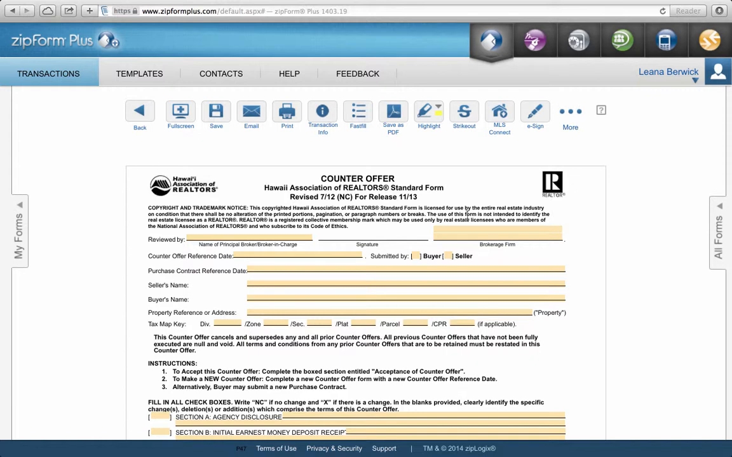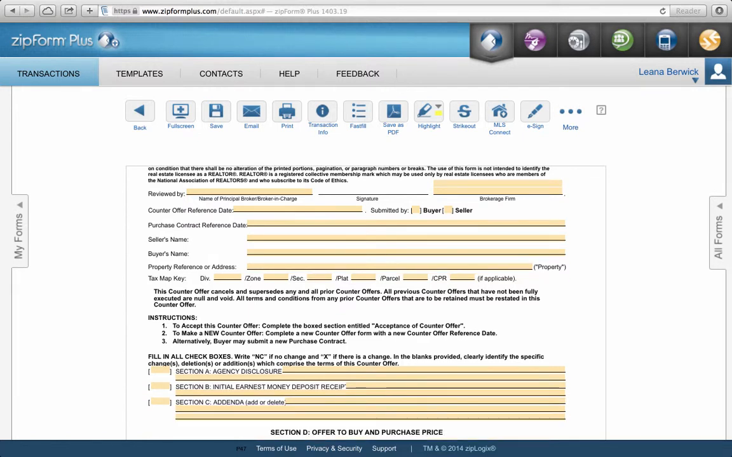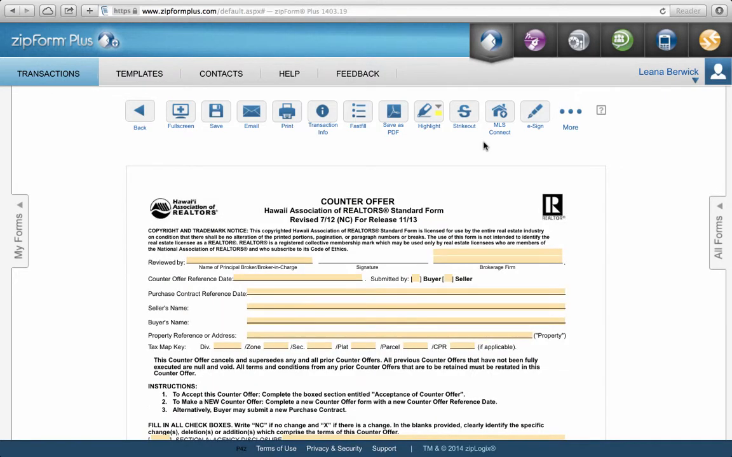So let's say we only counter the price, then everything else in the purchase contract stands except for the price. When you do a counteroffer, whatever you're doing in here will actually supersede whatever is written in the purchase contract. It doesn't take the place of the purchase contract. It just is a document that you fill out to tell the other party what you are changing in regard to the purchase contract. The purchase contract will always stay in play throughout the entire transaction.